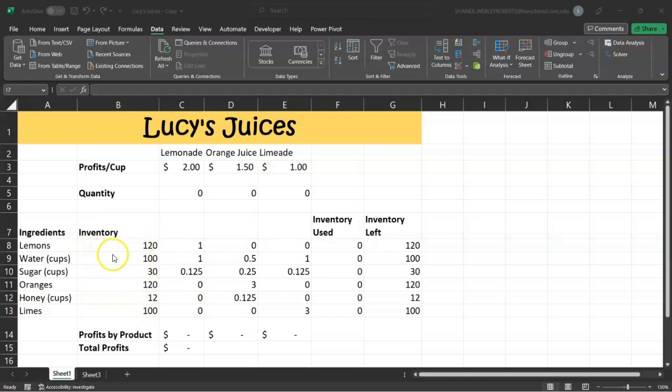And luckily for Lucy, she doesn't need a lot of ingredients. And also each of the juices have pretty much the same recipe. So here in the center 3 columns, it's showing how much of each ingredient is needed for each juice. So for example, to make 1 cup of lemonade, you need 1 lemon, 1 cup of water, and 0.125 cups of sugar, which is basically 2 tablespoons. And that's the same format for all of them. So these are the recipes for each of the juices.